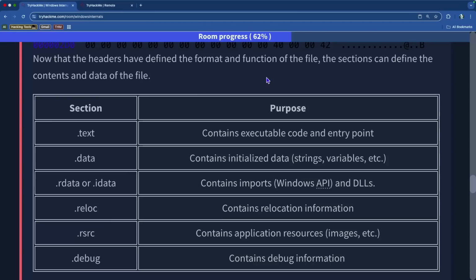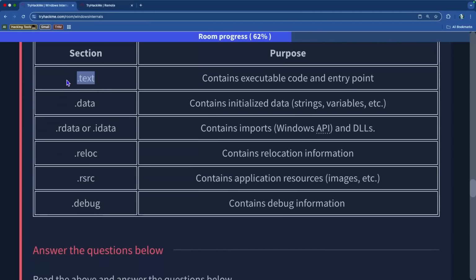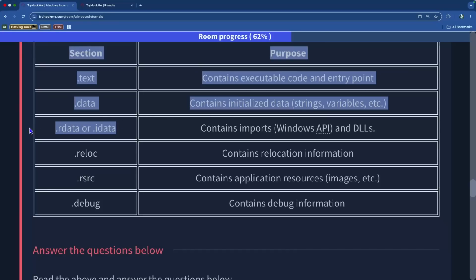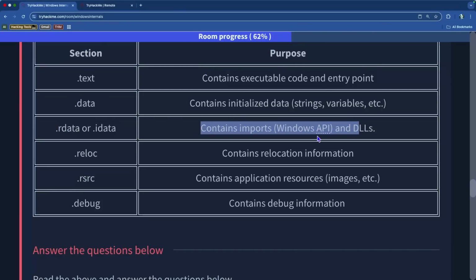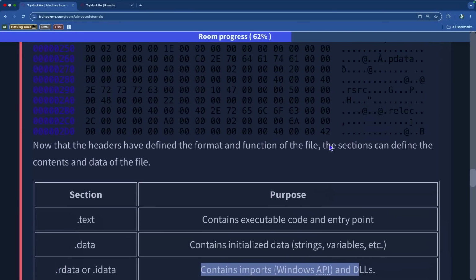Now that we've defined a format, these sections can actually be seen like this. So .text would be executable code and entry point. .data is containing initialized data, so strings and variables. R data or I data contains imports, which is the Windows API or DLL.